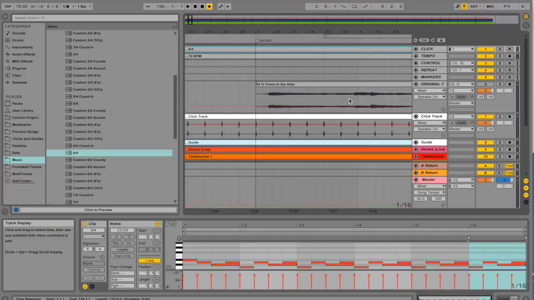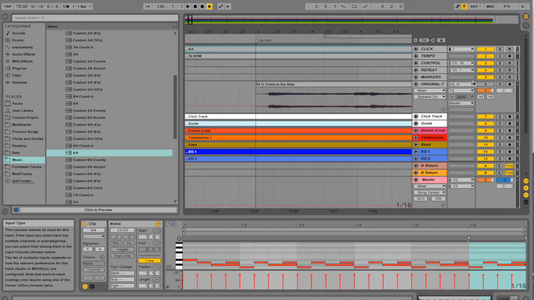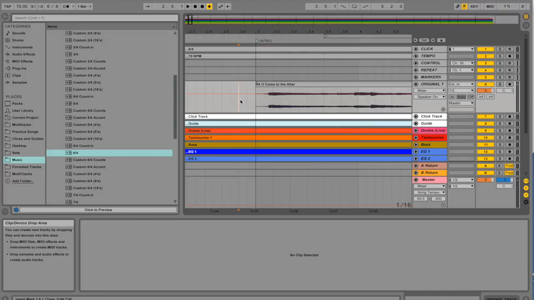So here comes the fun part, and this is a little bit challenging for me, not being a musician, trying to match up the original track to the recording. And never having heard this song before, I don't quite know how that's going to go, but we will see.